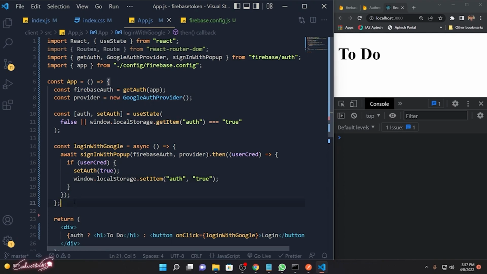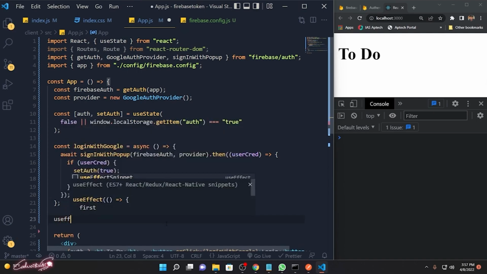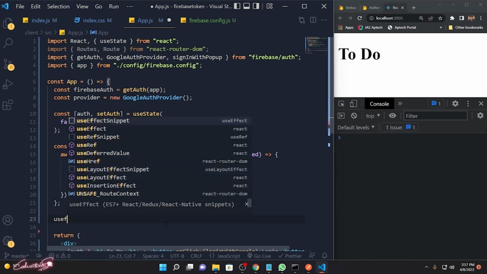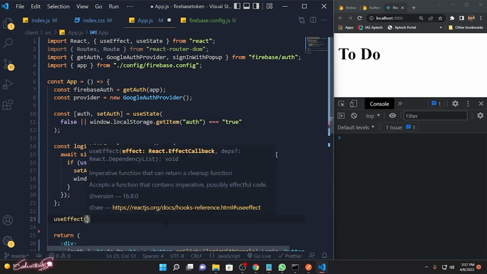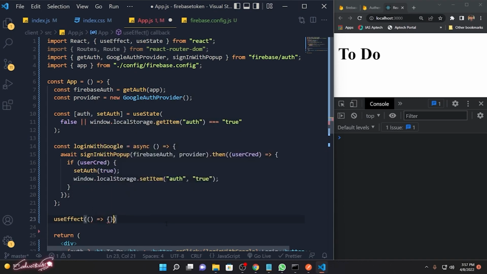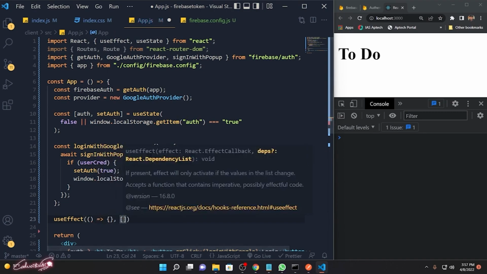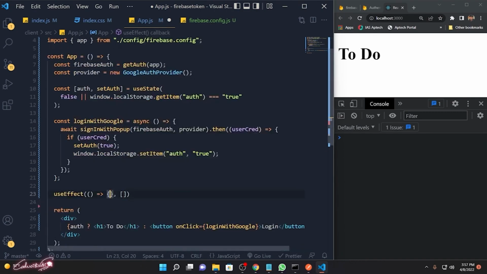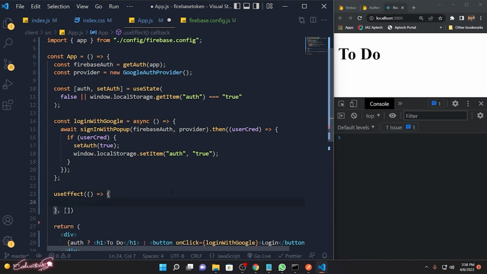To do that, we are going to use the useEffect hook, and this useEffect will take 2 parameters. One is your function itself and another is your dependencies. I'm just using an empty dependency array because when the page gets refreshed, useEffect will run once the component is added inside your DOM, and it should run only 1 time. That's why we are using this empty dependency.